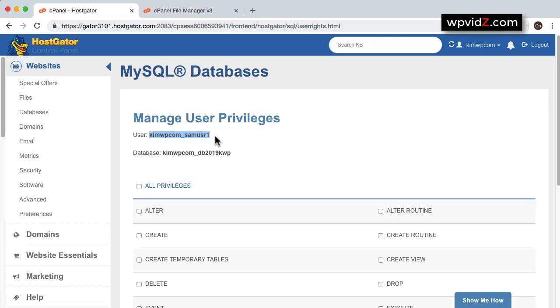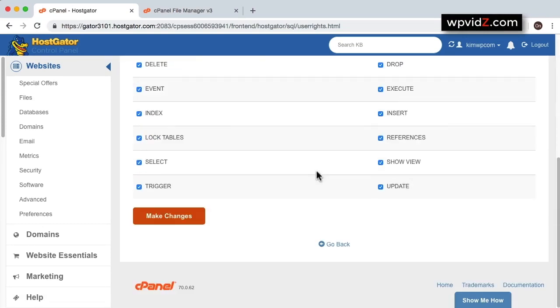And make sure that this user is matched to the correct database. Then we're going to click on All Privileges checkbox. Make sure all are selected. Click on Make Changes.